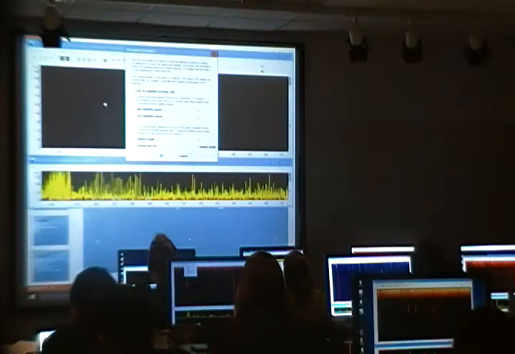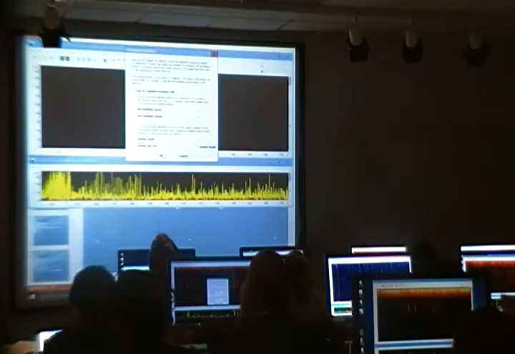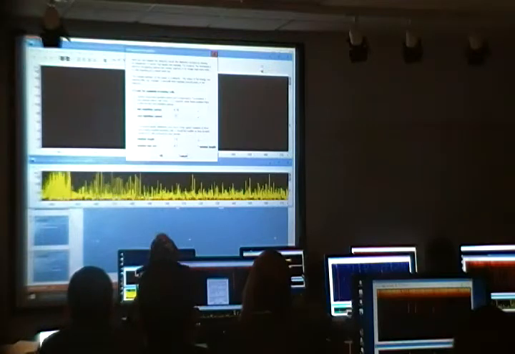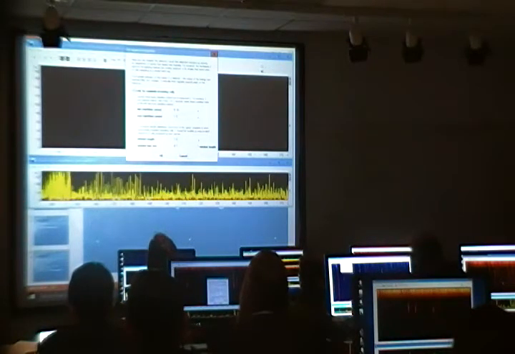Regular sequences. Turn this on. Minimum repetition period, like I said, is about a third of a second or something. And maximum we want to go with every second and a half, say. So that's how often the Minke whale pulses repeat.